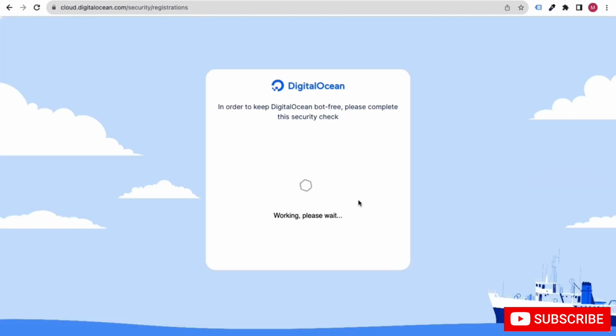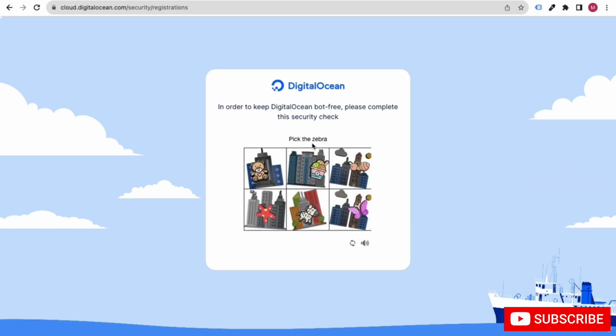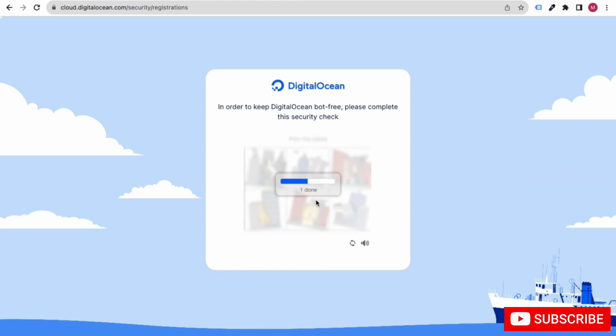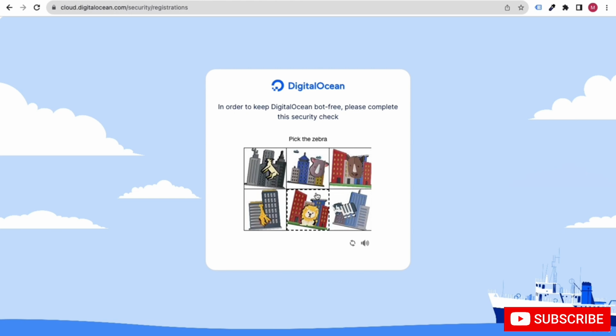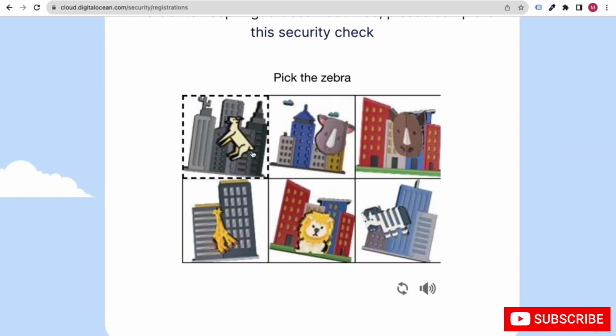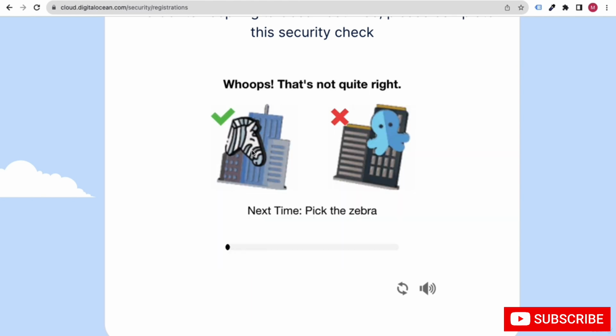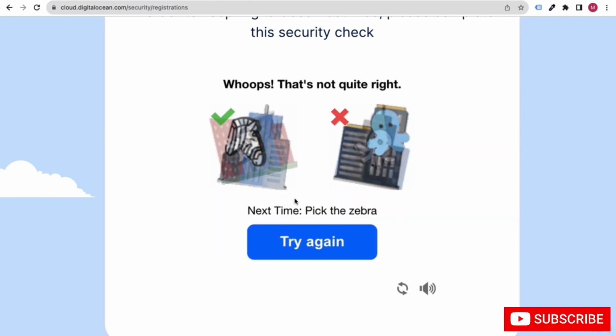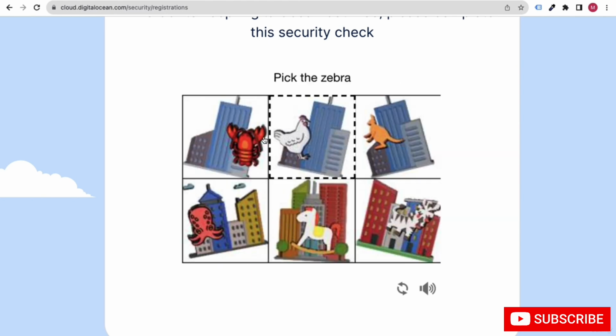Let's wait. Verify. Pick the zebra. Okay, where's the zebra? Okay, one done. Zebra. I guess this one. Great. Oops. Okay, pick the zebra.